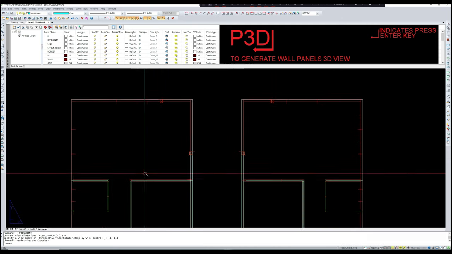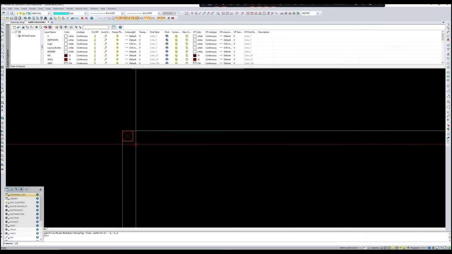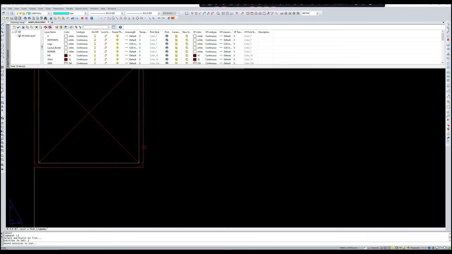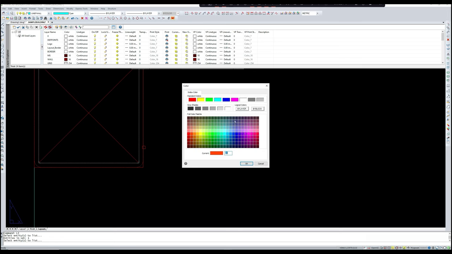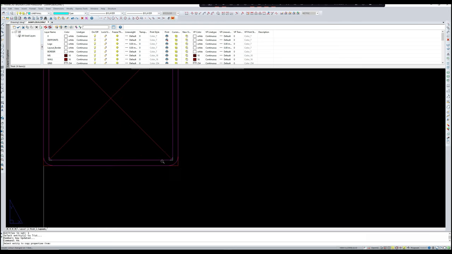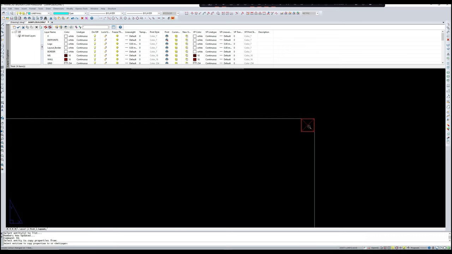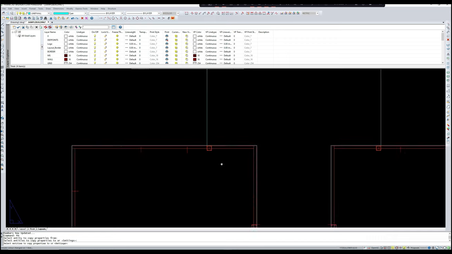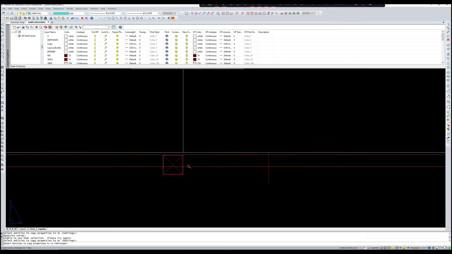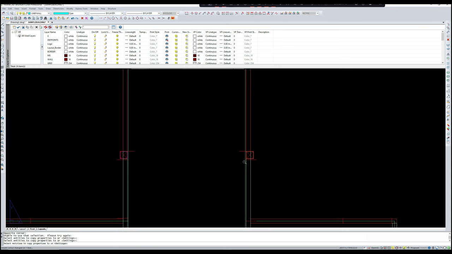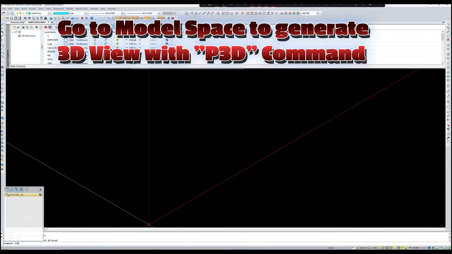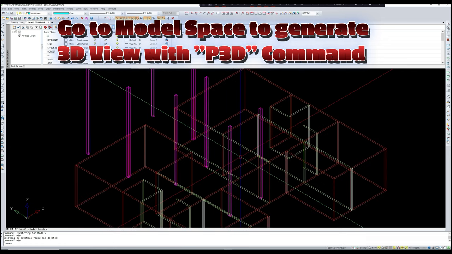So let us go to the layout and change the colors of this column, or list this column. Okay, list. Dark pink color, let us make it pink. Okay. Keep. Match this pink to all other columns. Generated this 3D by P3D command. So the columns can be seen in pink.